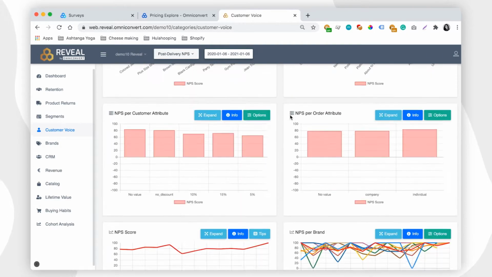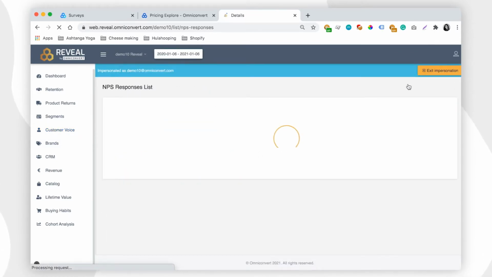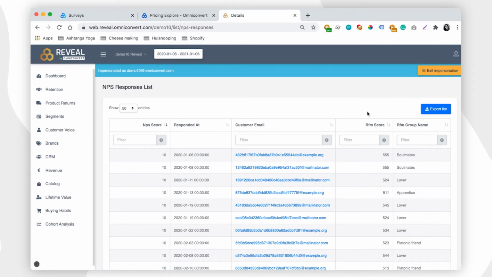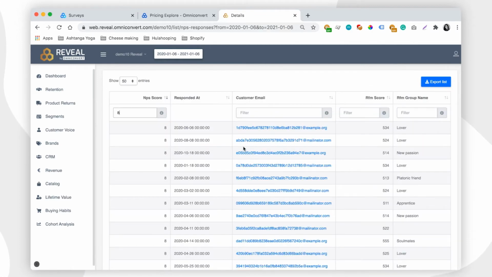If you want to download a specific group of customers that have a specific score, you can go and see the full list and export whatever you want by playing with the filters. Once you've set up your automated Net Promoter Score, you are already closer to a greater relationship with your customer.